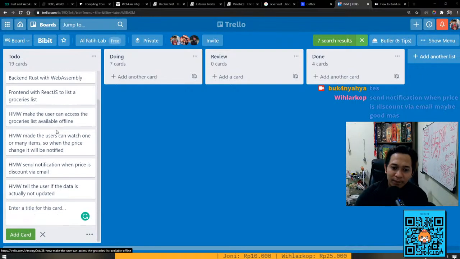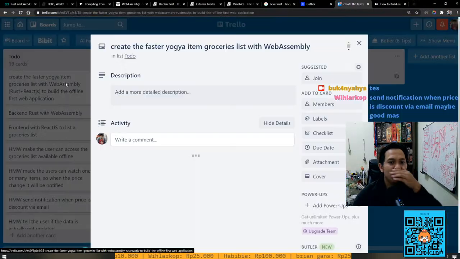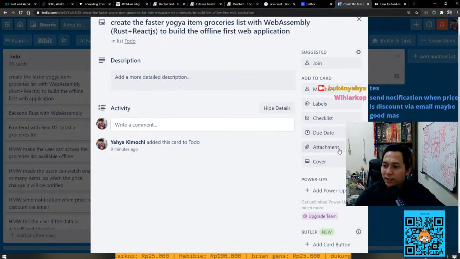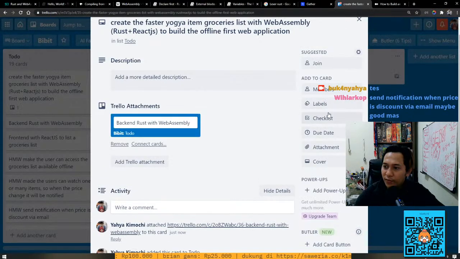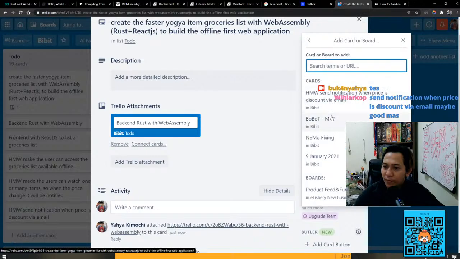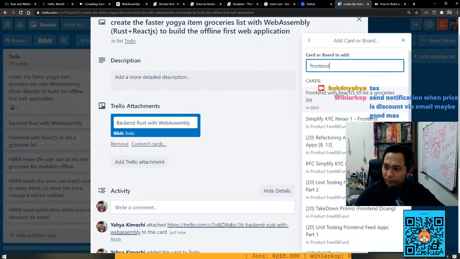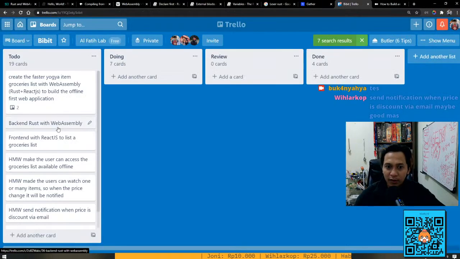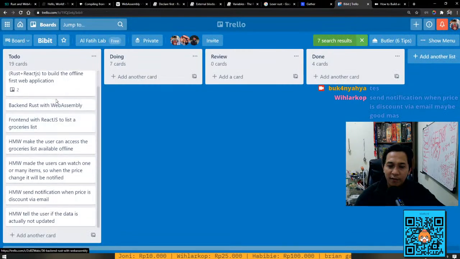All right. Okay. This one, this one, and also this one, and also backend Rust. Here is the MVP list. This one, the MVP list.